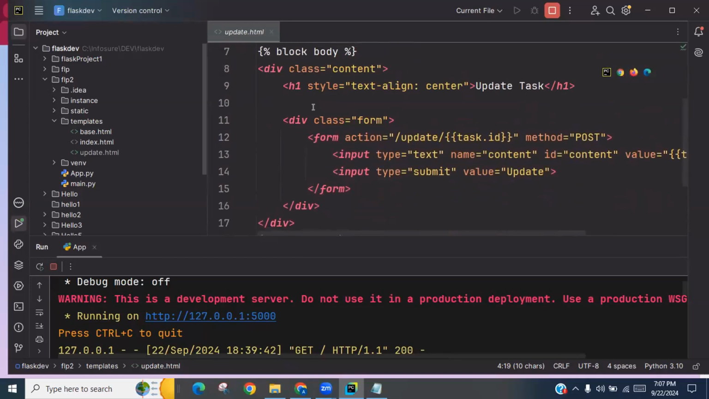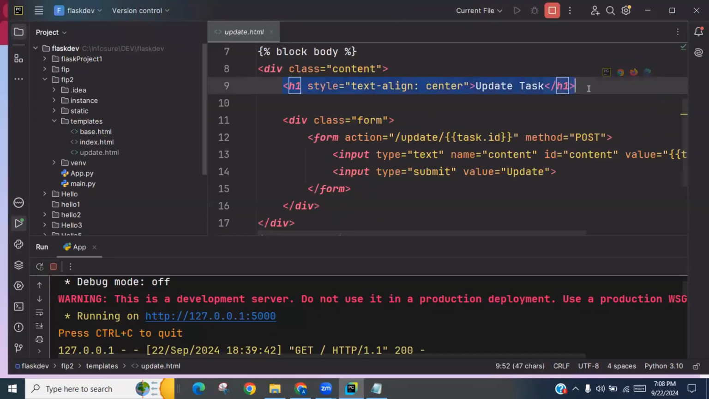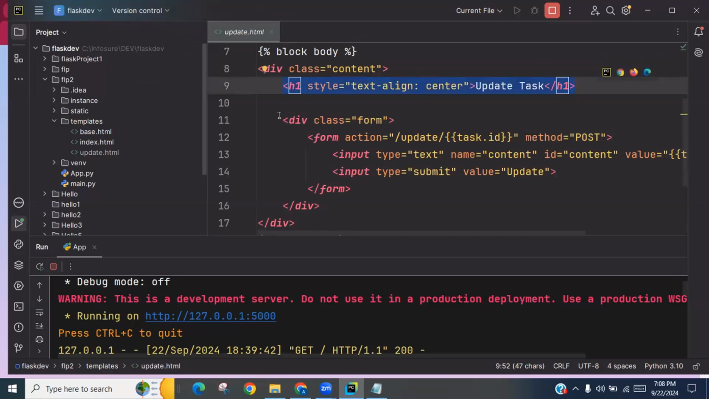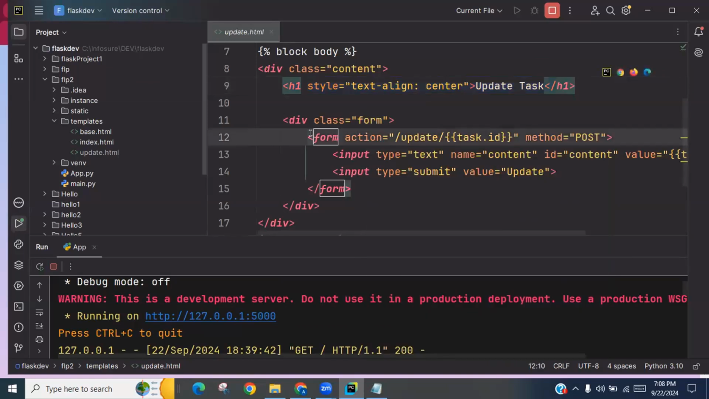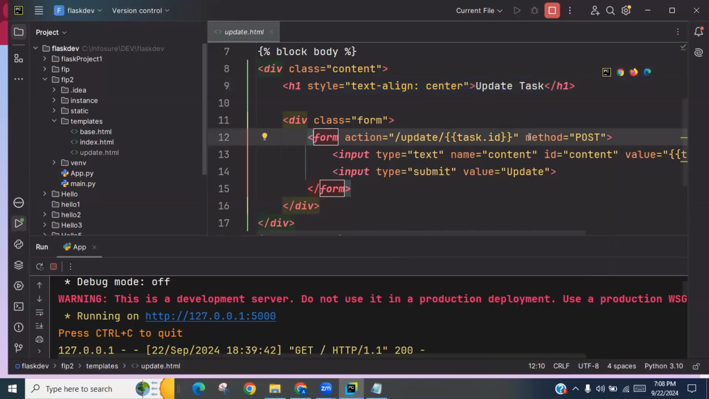Then the block body has div class equal to content. It's a small div which contains only this form in that particular page. In this div, we have h1 as update task, the title here. Then my inner div for the form, div class form, and form tag with action equal to slash update slash double curly brace task dot id, and method equal to post.